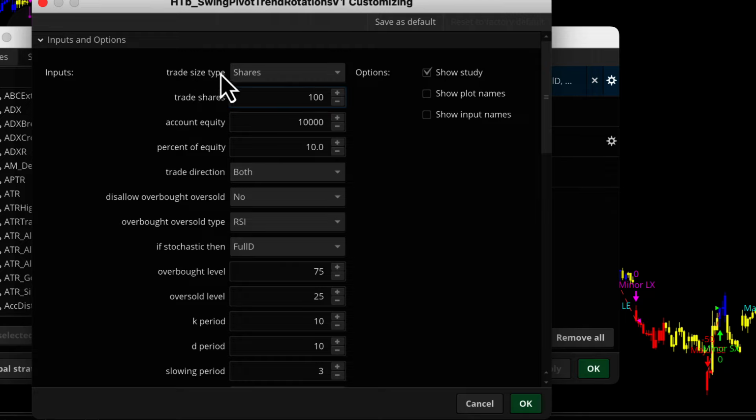And then the other option you have here for trade size type is equity. Once you select equity, then trade shares is completely ignored. That value is not used. What happens is that these next two settings are used. You have the account equity, the default value is 10,000, percent of equity is 10%, and so that gives you about $1,000. And when you have this trade size type set to equity, then the strategy is going to compute the amount of equity available and then try to buy as many shares, or sell, in this case it may be a short, that fit within that $1,000 limit.